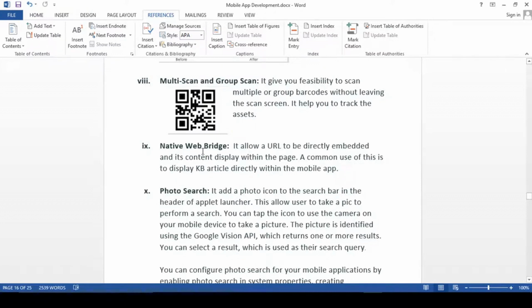native web bridge. This is an important one, guys. You can directly embed your URL. Let's say you want to play a YouTube video; you just copy that URL and add that URL in your page. It will embed it and display and play the video.